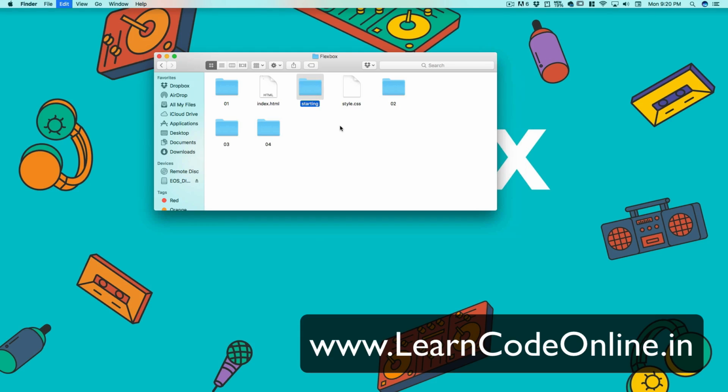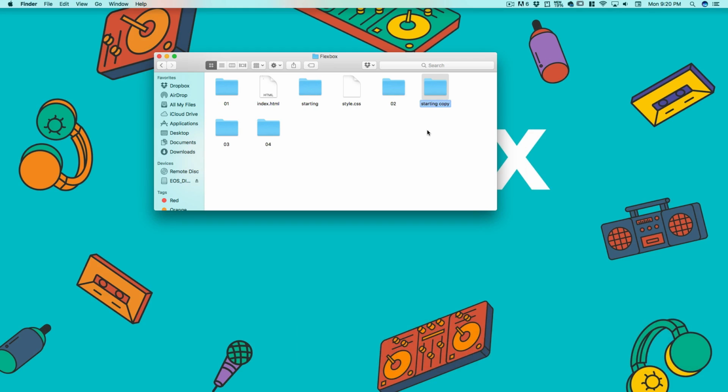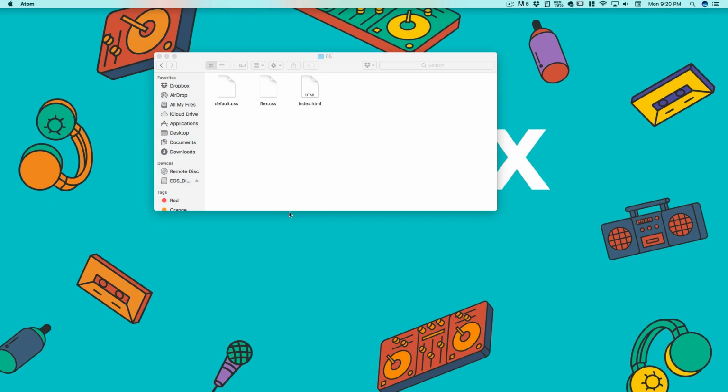So I'm going to copy this starting folder here and I'm going to paste that. And let's just call this, I'm going to lower the volume a little bit, and I'm going to call this 05, and there we go. Let's open that up, and I would like to fire my Atom again, and this time what we're going to do is study the properties which can be applied to the item itself rather than the container.